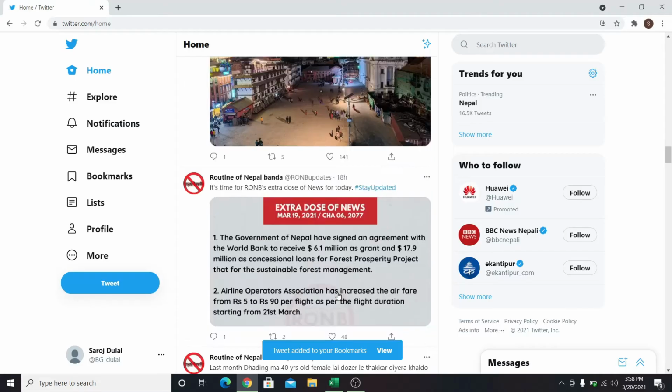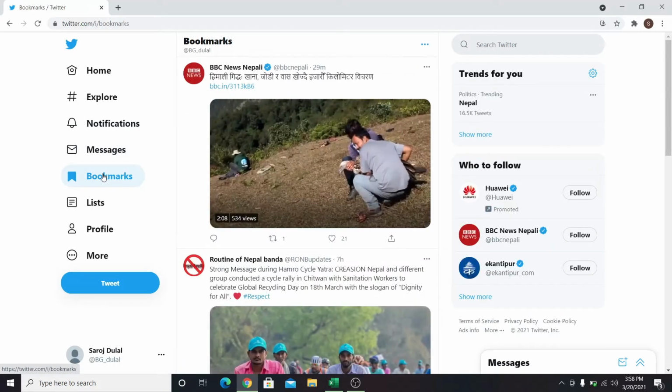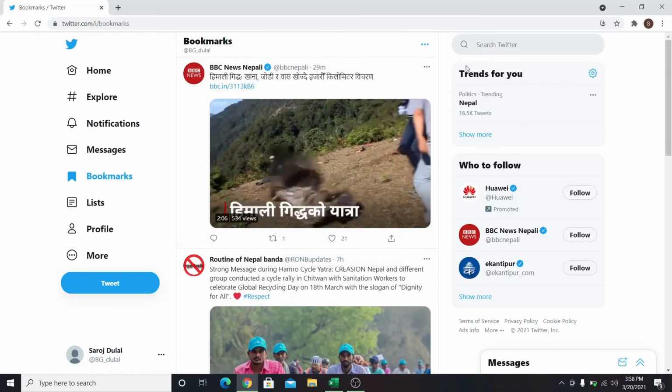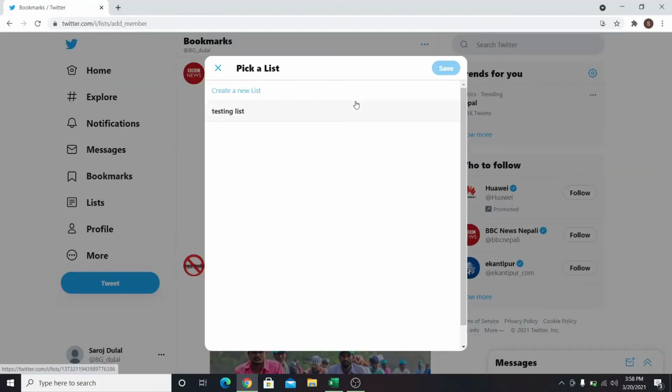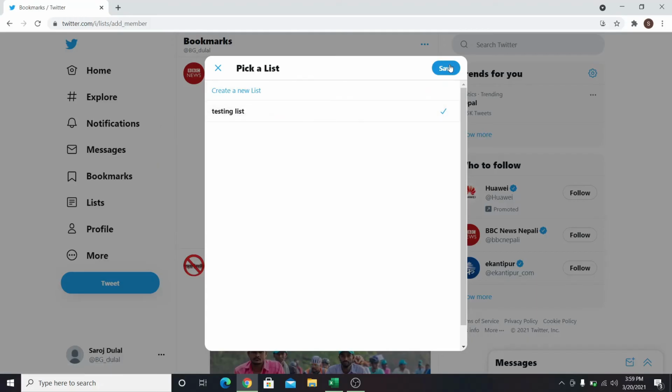To access these saved tweets, go into the Bookmarks tab at the list of menus on the left. Here you will be able to find all of the posts that you have saved to your bookmark. From here, you can also add these bookmarks onto lists that you have created. So that's how easy it is to save posts into your bookmark and view them later on.